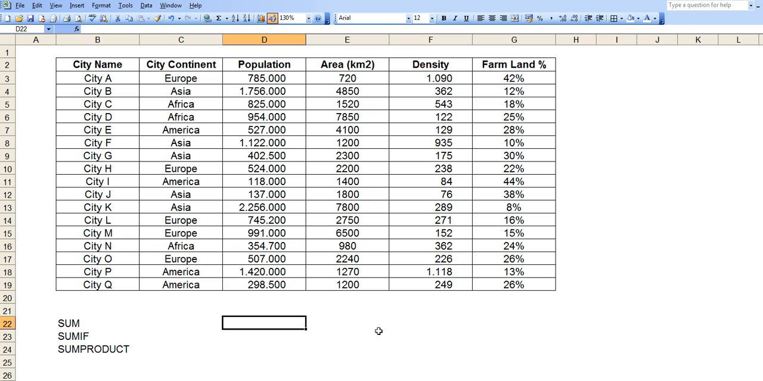The SUM function is pretty straightforward. We just add up, in this case, the population of these cities. So we say equals SUM in parentheses, we put the data range from D3 to D19, close parentheses, and there you go. The total population of these cities is 13,722,900.